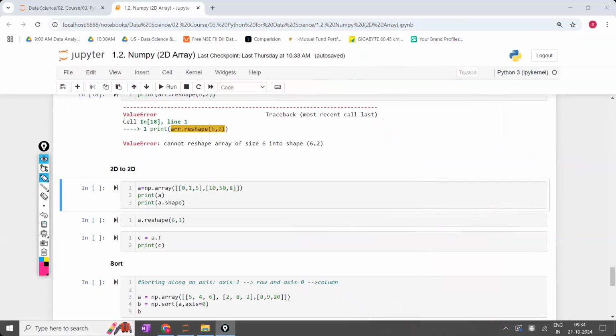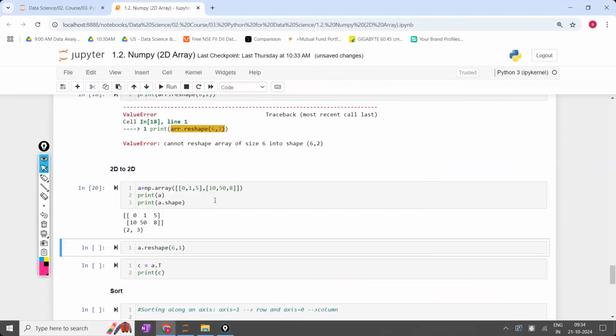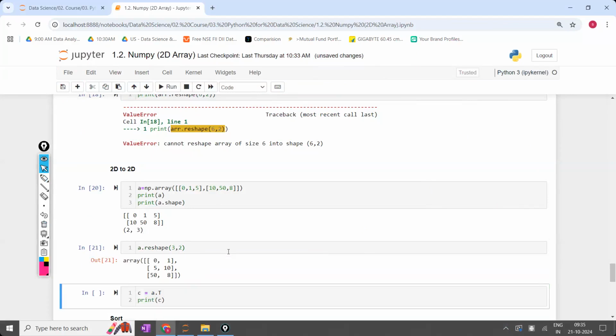So here, see, first I am going to take A is equal to this one, which is a 2, 3. And this 2, 3, I want as 3, 2. When I'm asking 3, 2, first it is going to convert as 1D. After converting as 1D, it will convert as a new array.